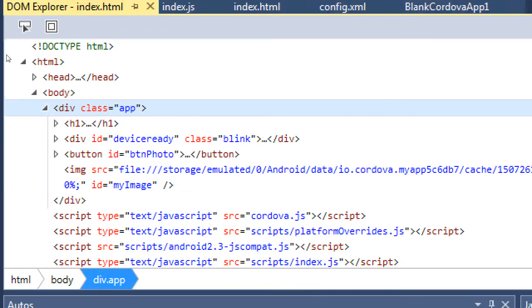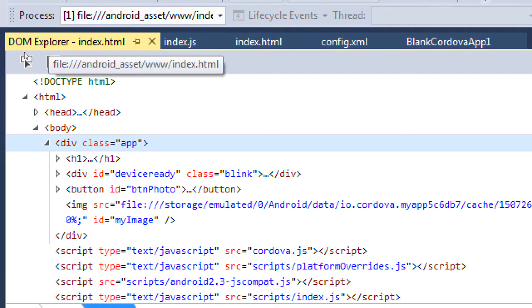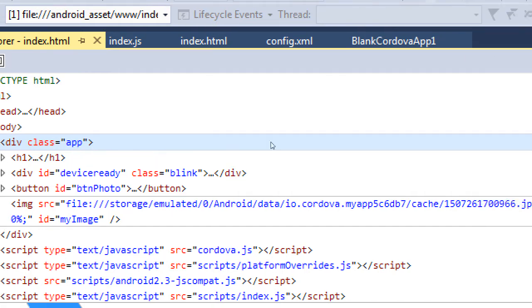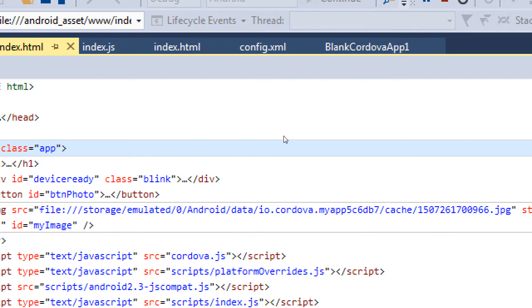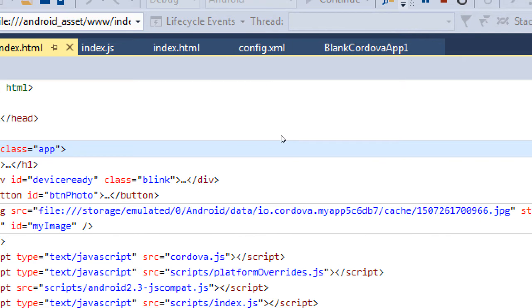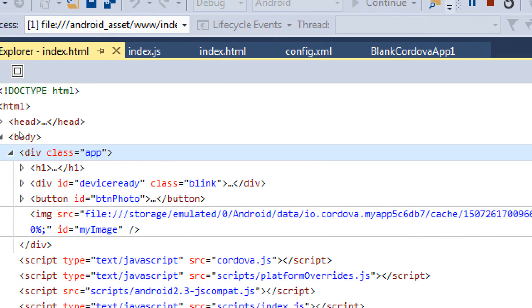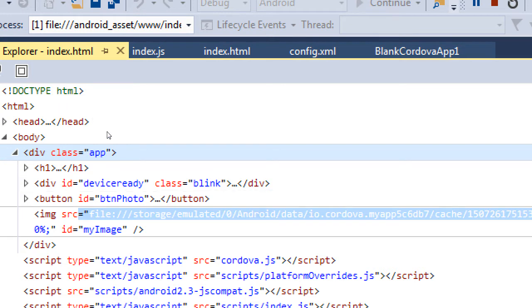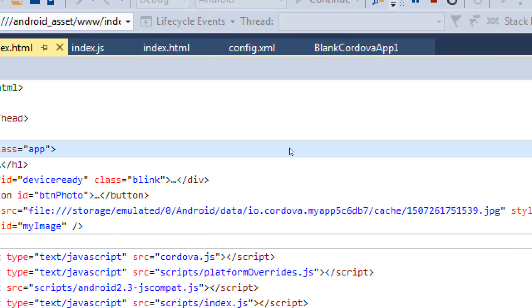Dynamically, looking at the DOM Explorer here, right after I took a photo, you might have noticed that it popped up here for a moment. Now the source is no longer empty. The source is being set to a location on my device, a temporary JPEG that I took a photo. So this DOM Explorer is dynamic like a regular website, and as I take different photos and click OK, see that changed. It highlighted for a moment and it changed to a different photo.